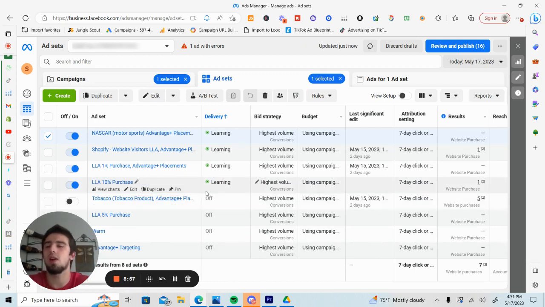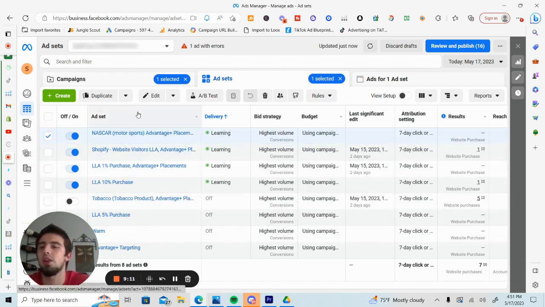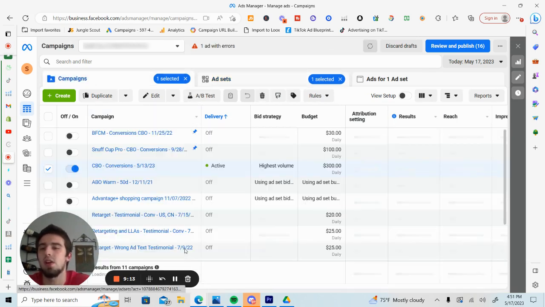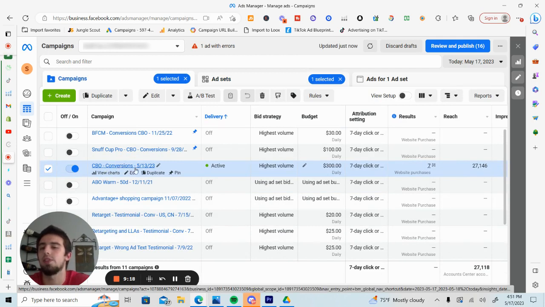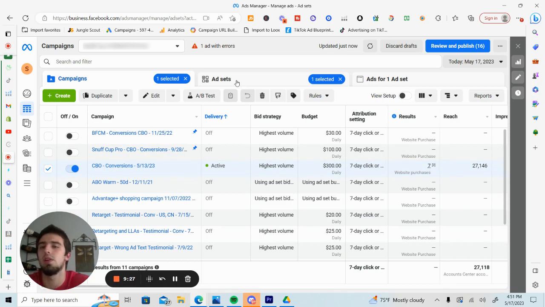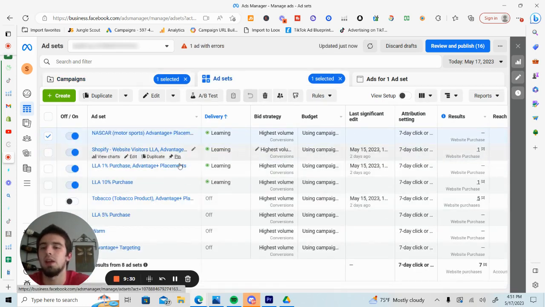Now, as far as structuring your campaigns, you want to make sure that everything is organized. This is another big mistake that a lot of people make. As you can see over here, I'm looking at these ad sets and I know what each of these is just by looking at it. If I go over here to the campaigns, this says CBO-conversions and then it has the date that it started. So I know what this campaign is and when it started just by looking over here, which is very helpful. You'd be surprised at how helpful that can be.